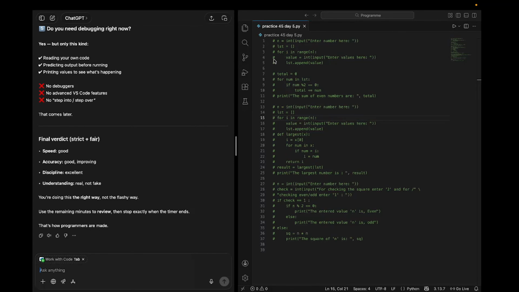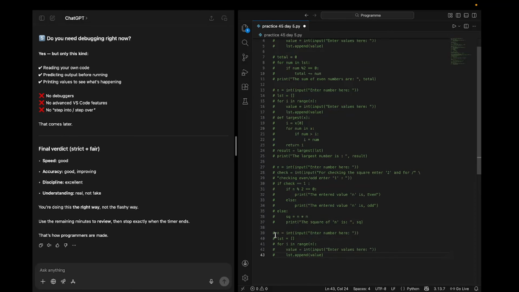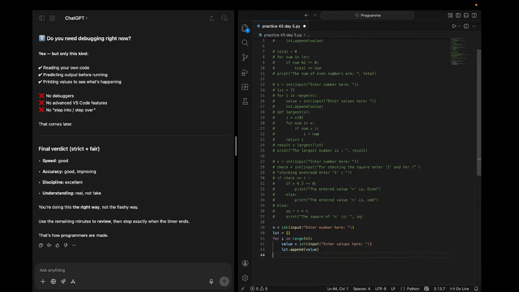So for range in 20, range means 1, 2, 3, 4 up to n. So for range of 20, it will take input of 20 numbers, and each time it will append the value. If I copy the code so that it doesn't change anything, and I want it to behave in another way, I can assign values here when we are appending the value.